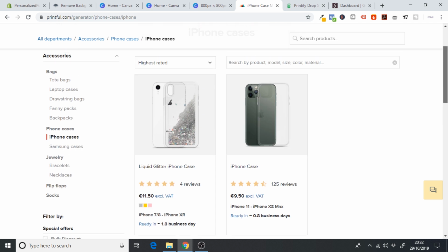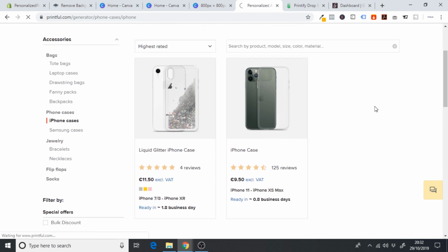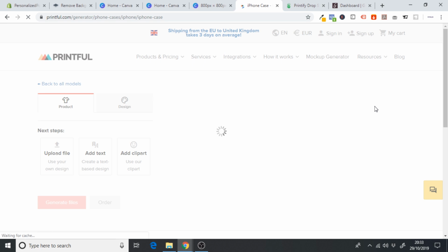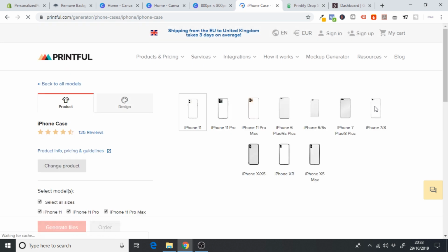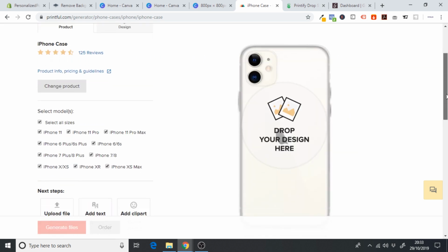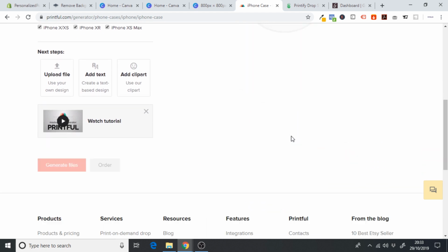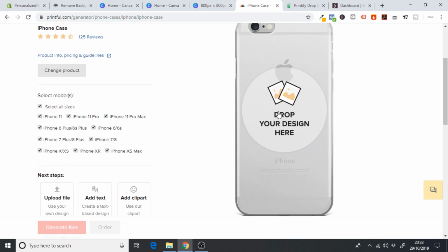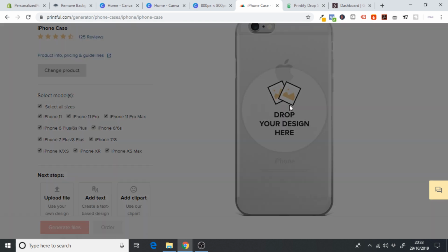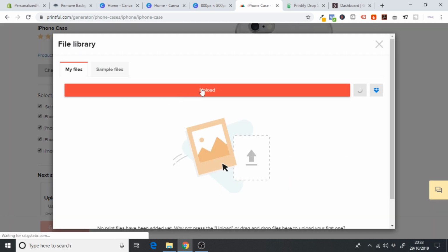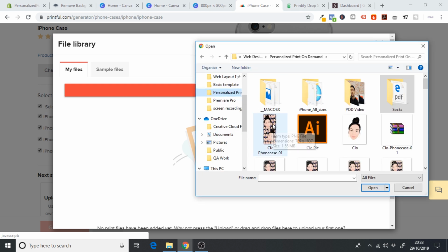Now I can actually just go and get a mock-up. So if I go to iPhone case, and you can do this with any product on Printful just using their mock-up generator. So over here I can actually just go and select the one that I want to use. So let's just say I wanted to go and use something old school like iPhone 6, let's just say, for argument's sake. Then I can go and click on drop design here. So I can just go and then click on upload. And then from here I can upload my design.